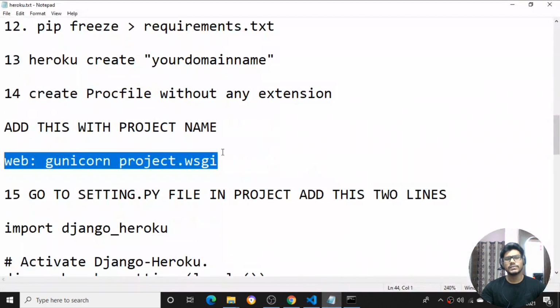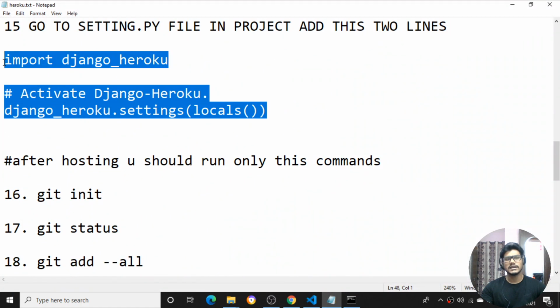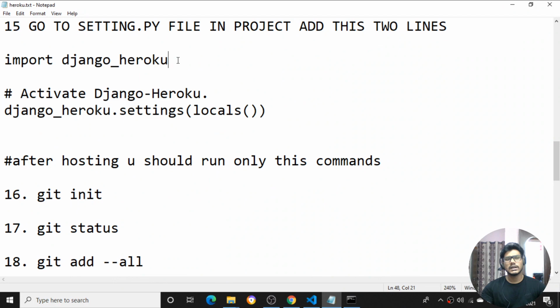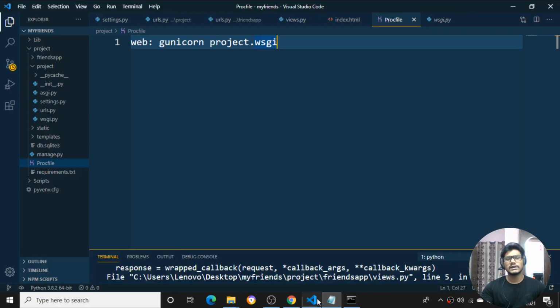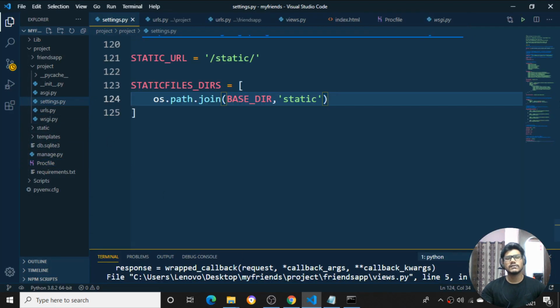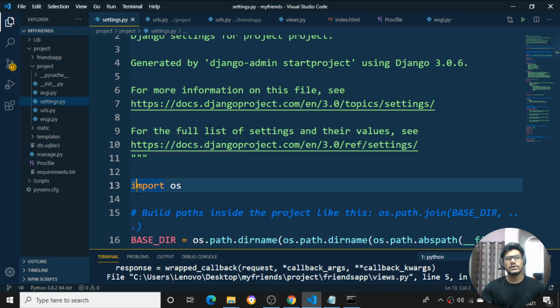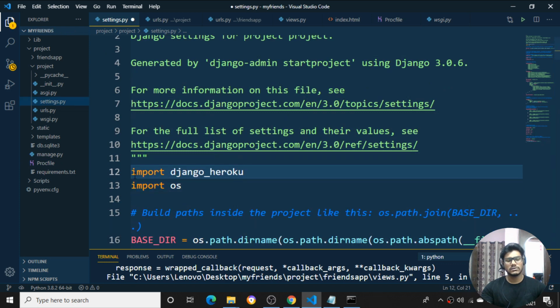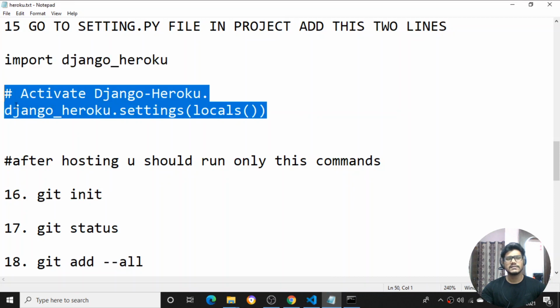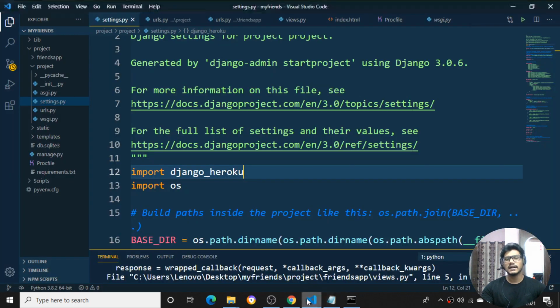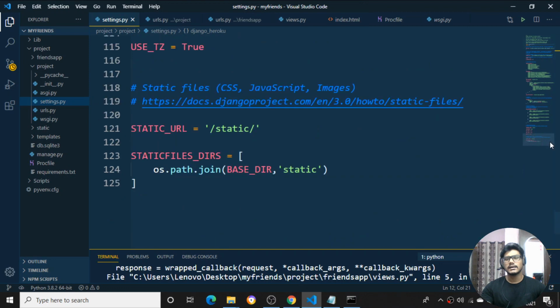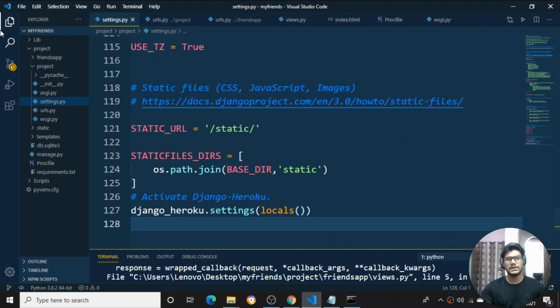Next, I need to import Django stuff. So I need to import Django Heroku. I'll go to the settings.py file. At the top, after import os, I need to import django_heroku over here. Then I need to activate this Django Heroku inside my settings. Again, I'll go to the settings.py file. Here at the end, I'll just paste this one to activate the Django Heroku. So I'll just save this.